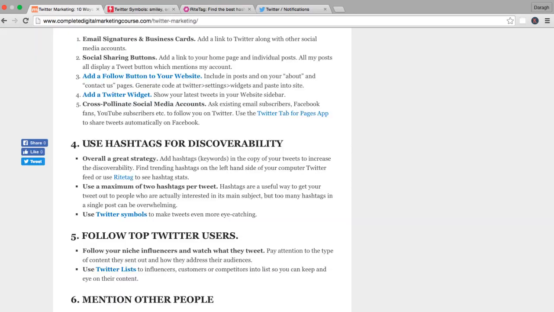So that is tip number 4 to increase your Twitter followers: use hashtags. They help people who are interested in your main topic really find your tweets, whether they're finding them in your bio or your tweets, and it really helps you as well to be more concise in your tweets and sum up what you're really talking about. And you can use Twitter symbols as well to make them even more eye-catching. So that is tip number 4.